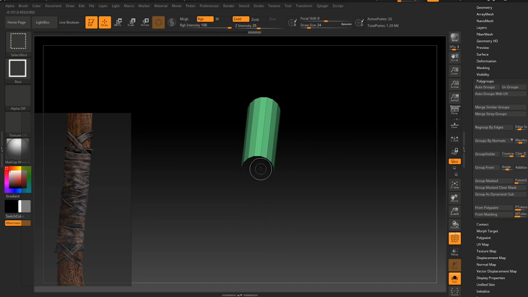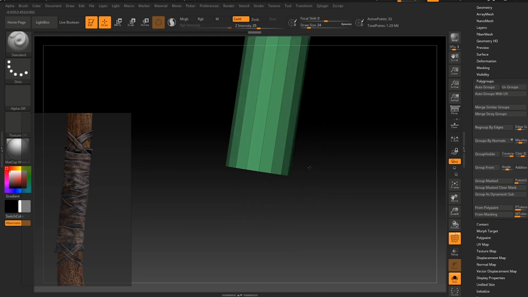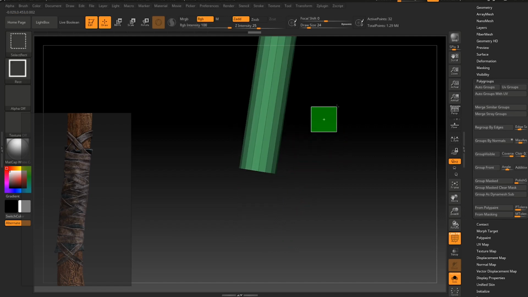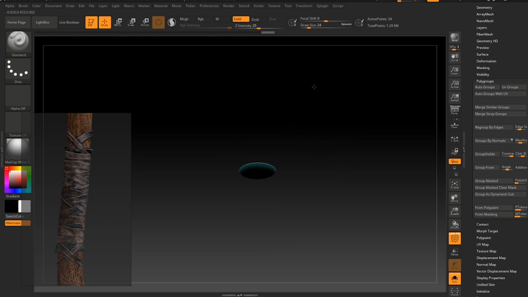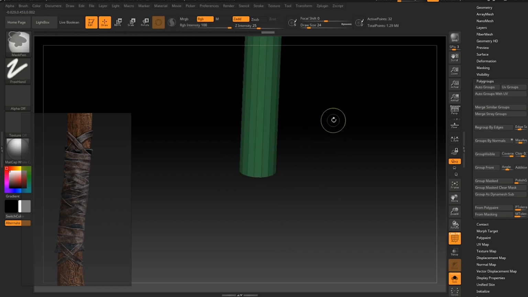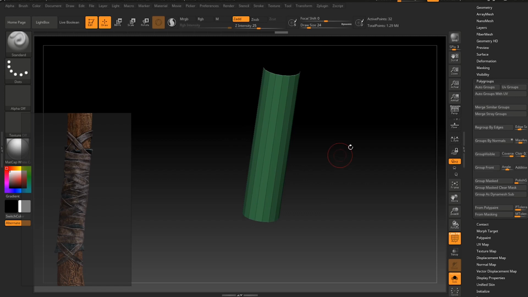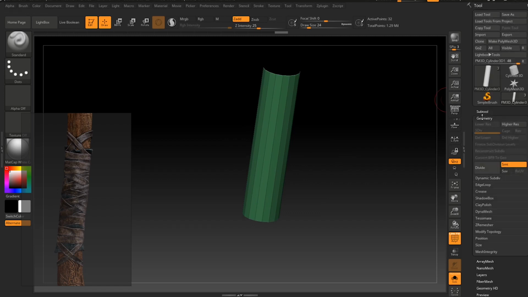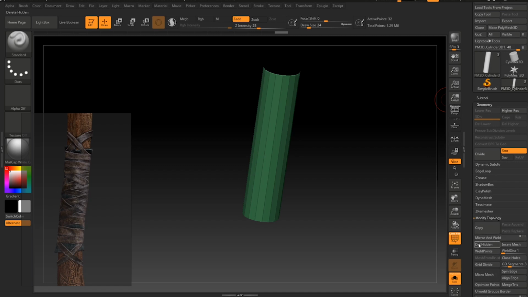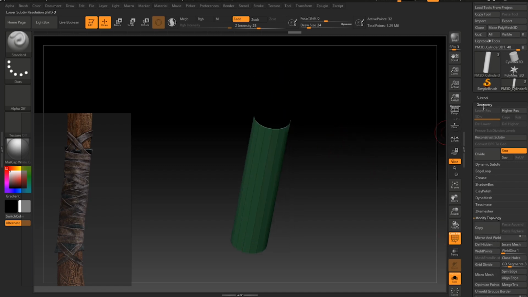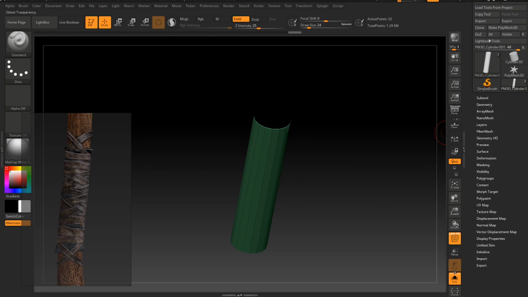And then we've got to make this other cap disappear. So now if we Control Shift and drag, we'll see our caps only. And if we Control Shift and drag again, we'll see our cylinder without the caps. Now we go into geometry, we'll go to modify topology and just say delete hidden. And now we no longer have the caps at all. Let's go out of solo mode.